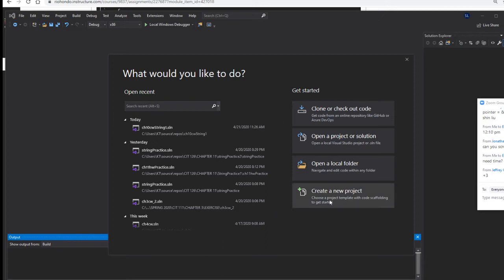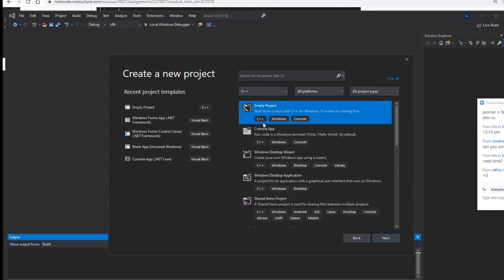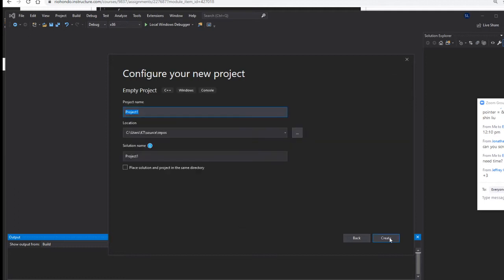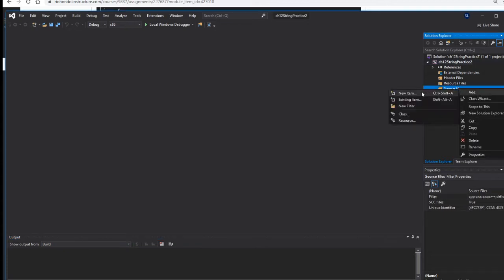All right, so let's create a new project. C++, empty project. Let's call this one chapter 12 right now. Is that right? All right, string practice 2. All right, so right click it, new item.